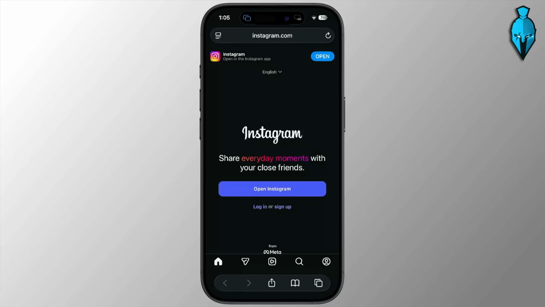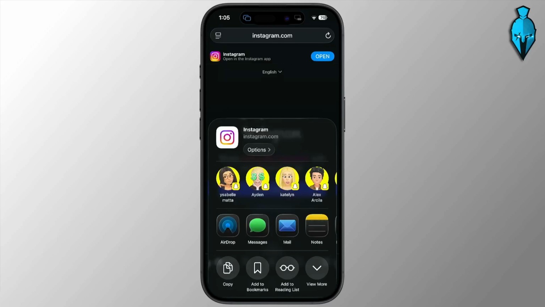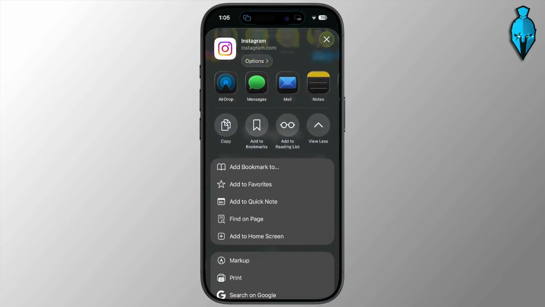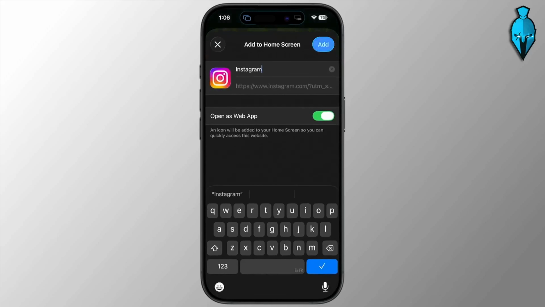But once the website is open and you're signed in, you want to hit the share button at the bottom of the screen here and scroll through the available options until you see one that says Add to Home Screen. Change the name if needed, then tap Add. A second Instagram icon will now appear on your home screen.